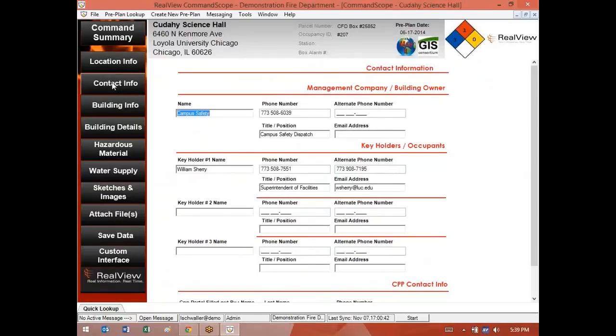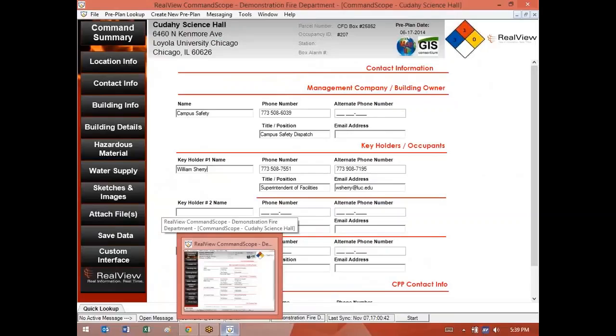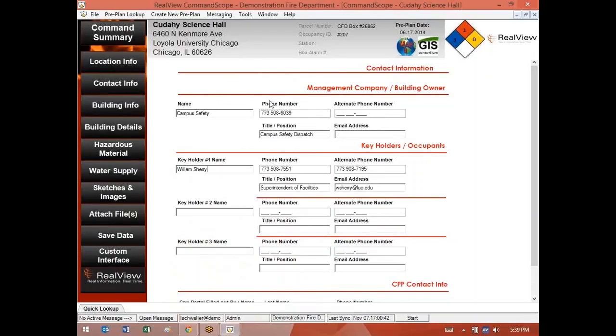Contact info, where the responders can see the primary key holders. So if an alarm system's going off, instead of knocking down that front door, they call William Sherry, the superintendent of facilities, and have him show up and instruct them, hey, don't knock down that front door of that building. We'll be there to let you inside shortly.